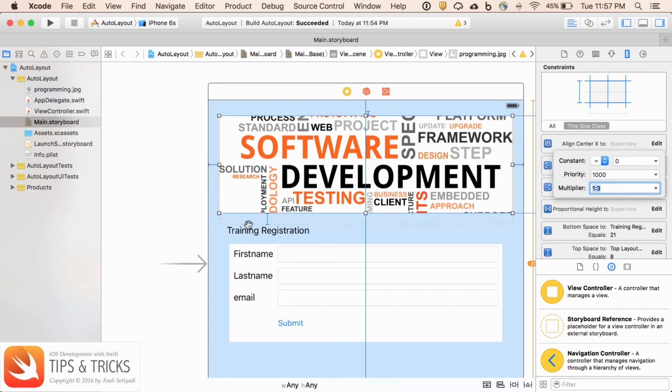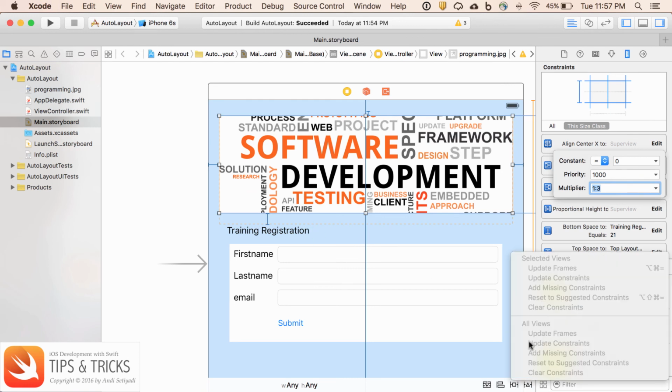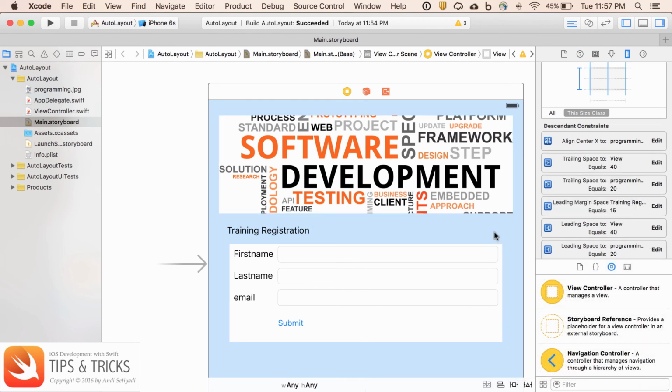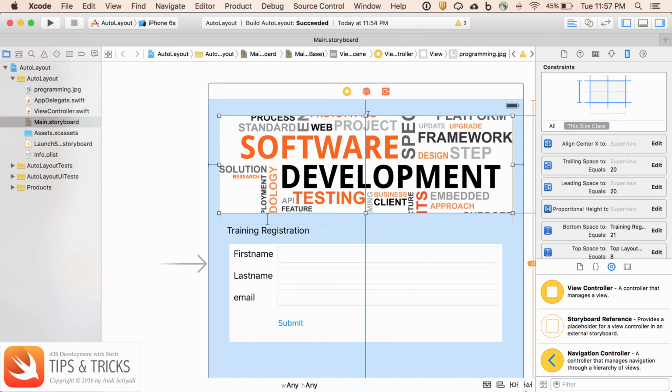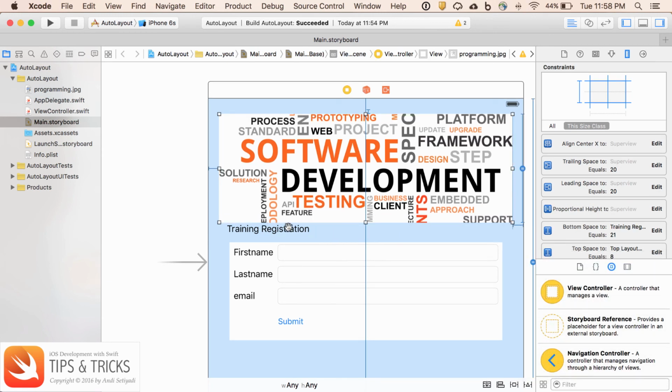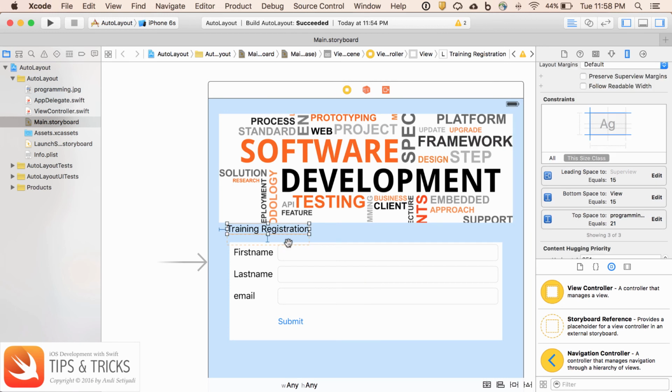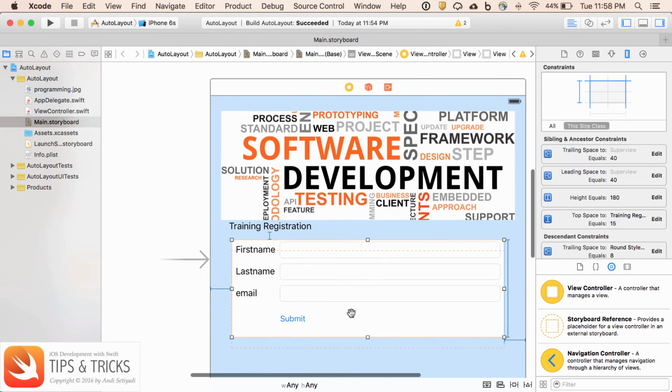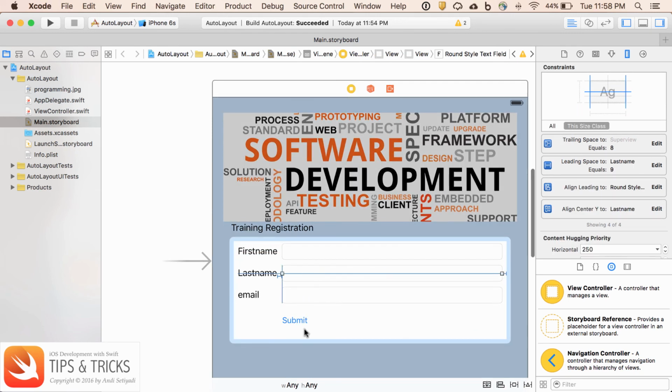and we got the orange dotted line. So we just need to do update frame. So click somewhere else first, and then click the image again. And then we need to readjust the position of the other label. So every element now needs to be repositioned.